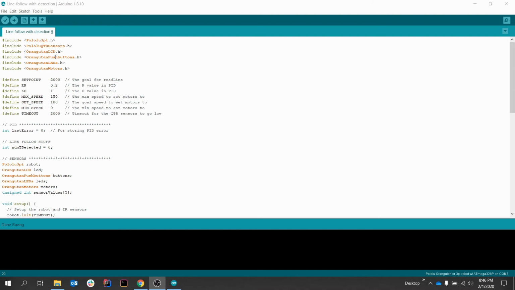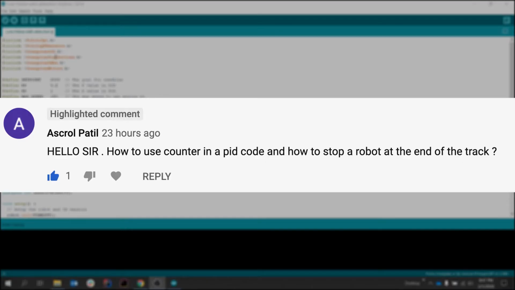So you're line following and you have various shapes in the line that you can detect. And you want to be able to detect those lines so that you can make decisions, make turns, make stops, and things like that. I recently got a request from a viewer for an algorithm that can follow a line but also can count and then stop at the end of a track.